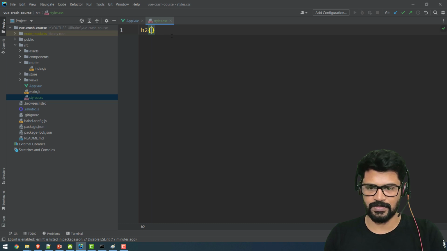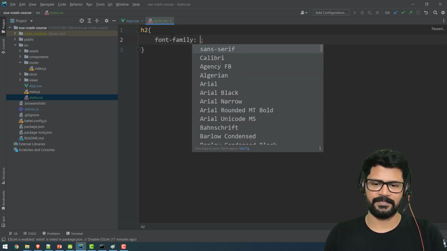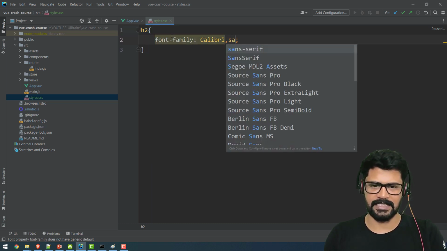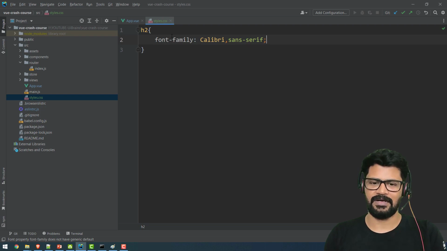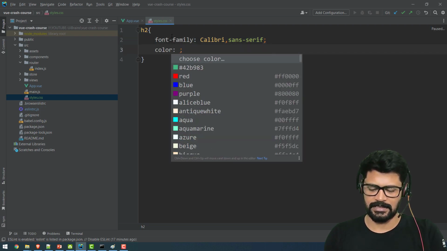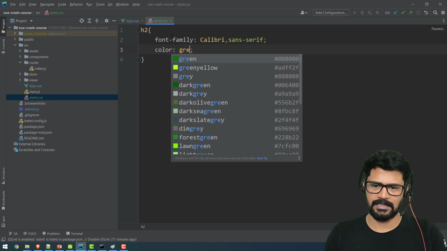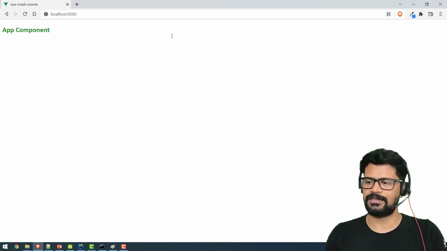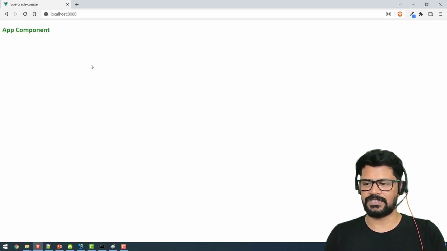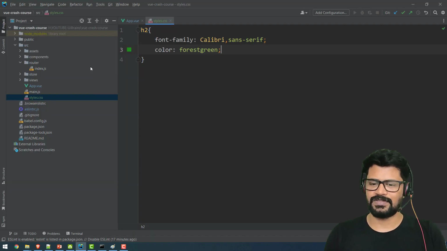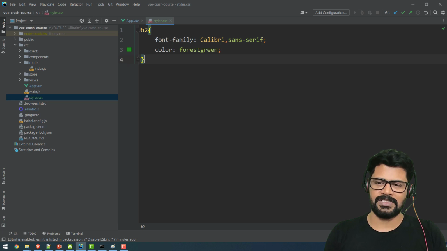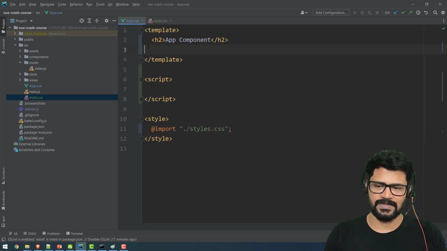I'll say h2 font family, again Calibri and sans-serif. You get the font applied, and the color is green, something like forest green. You get the green color of Vue.js. Okay, so that looks good. So this is how you can apply styles using basic CSS.